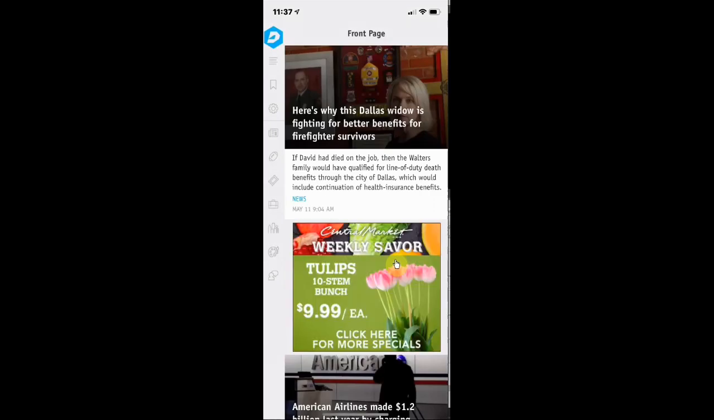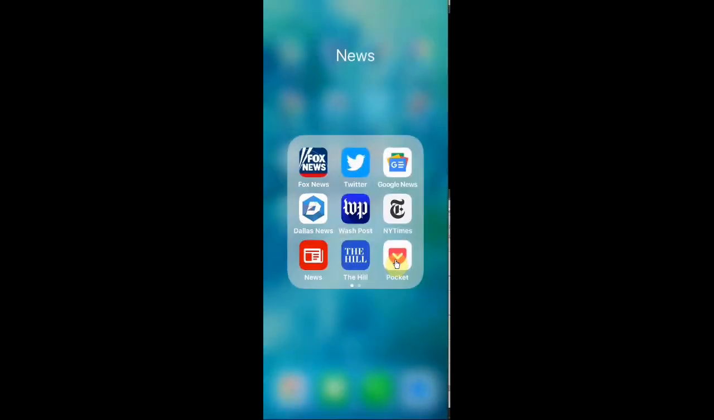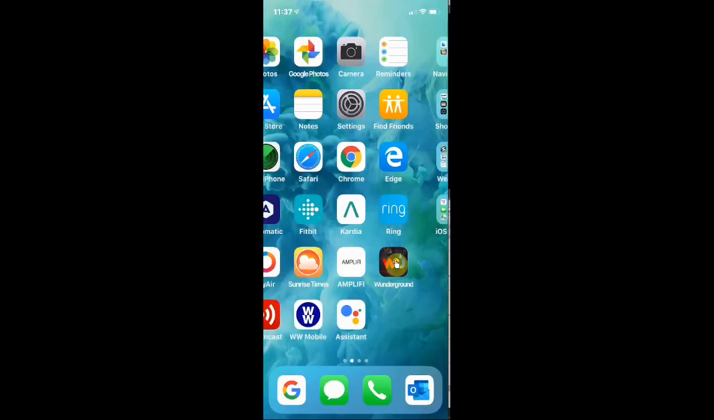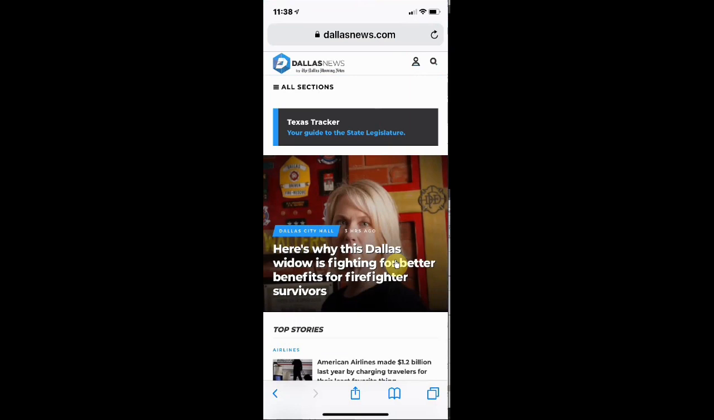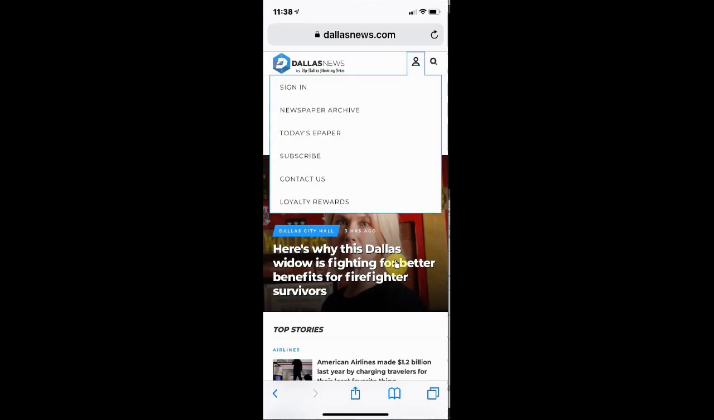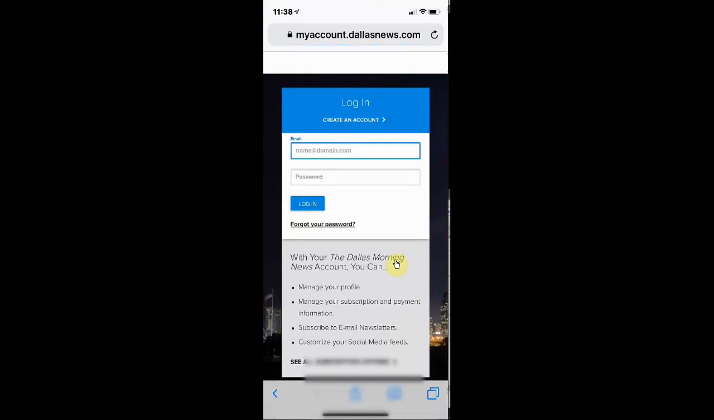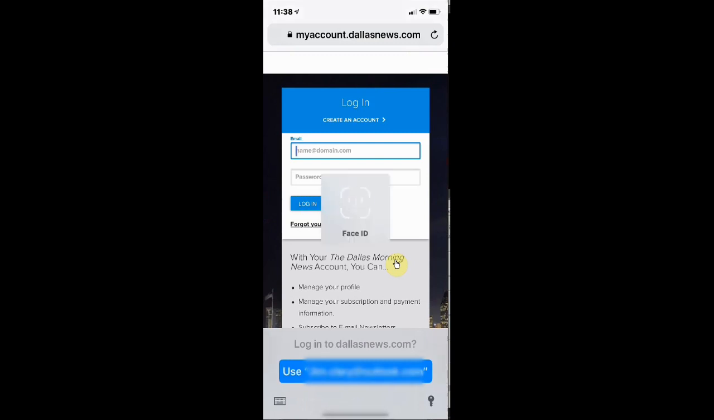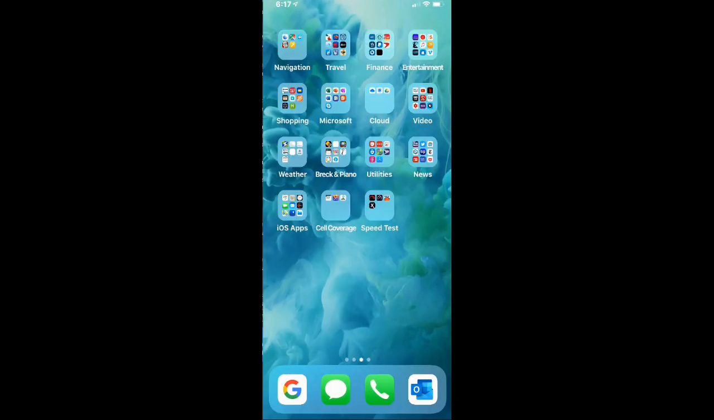It's the same idea if you're going to a website. Let's jump to that. So let's go to the Dallas Morning News, go back over to Safari. Now we can log back in, sign in, and again, you see down here, down at the bottom, it's got use your user ID. It was my email address, so of course I've got that blurred out, but that's what you want to look at. So we simply say to use it, and let me slide back up the home screen.